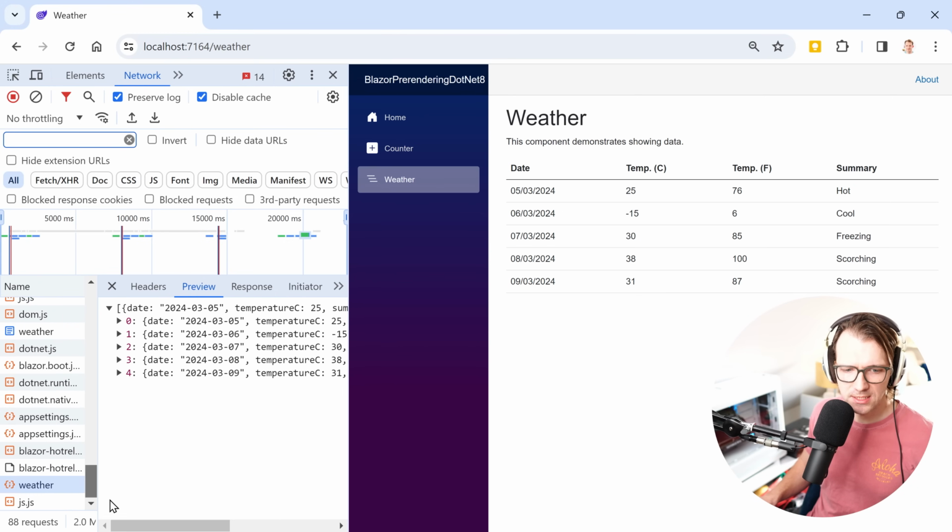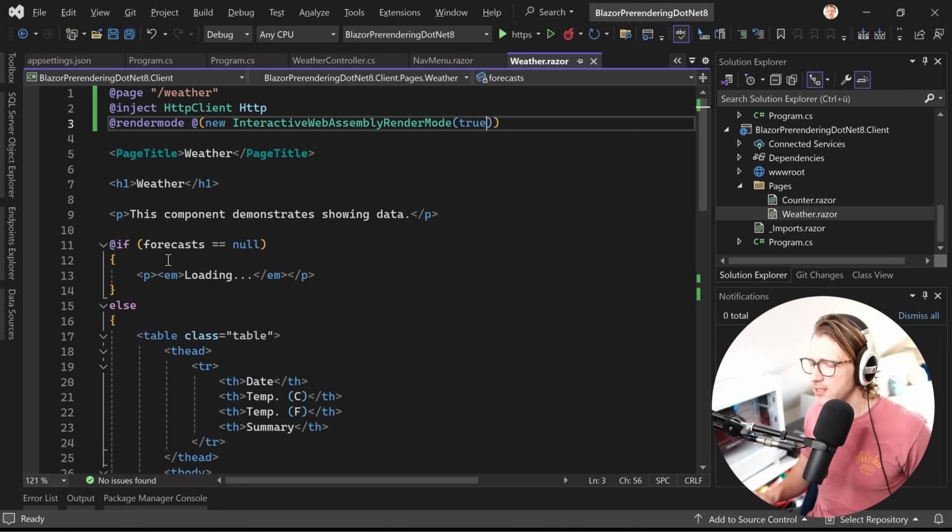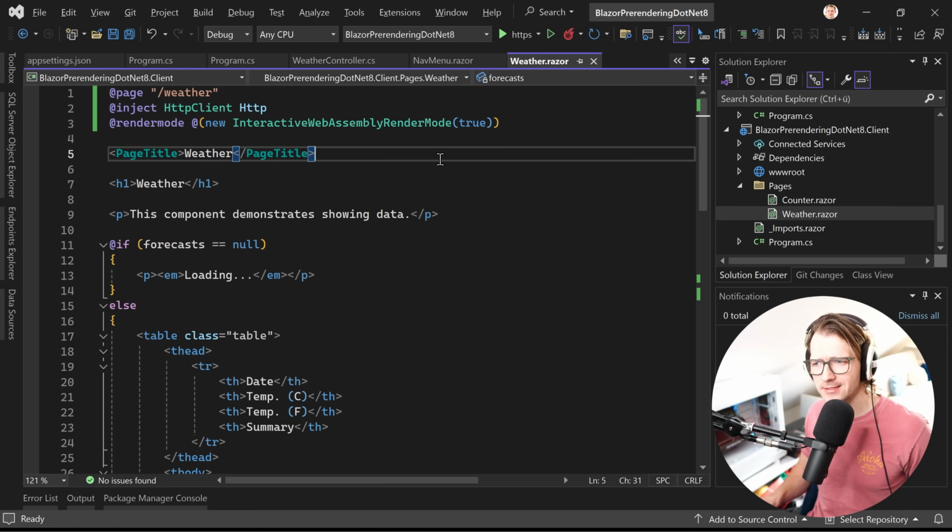So now you really see the difference, right? First, it was rendered on the server, so the server did all the action, and actually the server called the controller, which already is on the server.